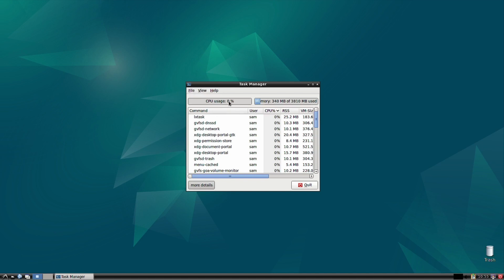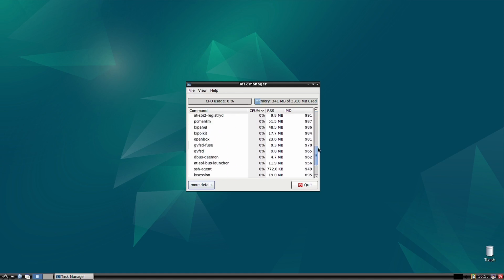It won't be exactly 0. It will be some fraction, 0.1, 0.2%. But this is the minimum CPU usage among all the Linux desktops. And you can have more details about the processes running in the system.